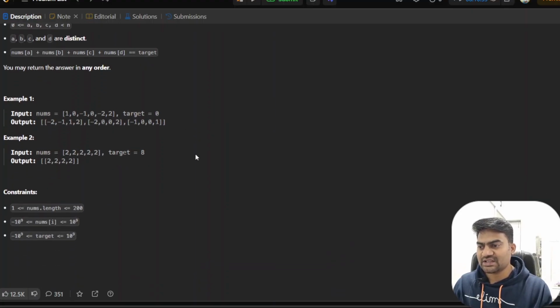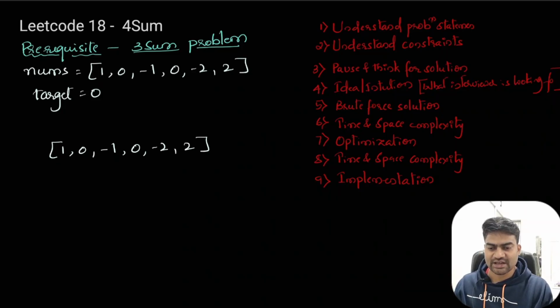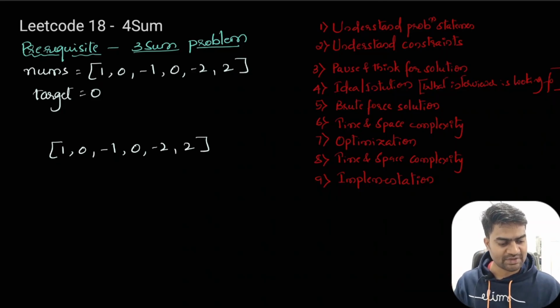Okay. So if you see, they have given a few examples. You see the constraints. The length of the nums array ranges between 1 and 200. And the value in the nums array ranges between minus 10 raised to 9 and 10 raised to 9. And the target also ranges between minus 10 raised to 9 and 10 raised to 9. Okay, with this, let us switch to the editor and try to understand this problem in detail.